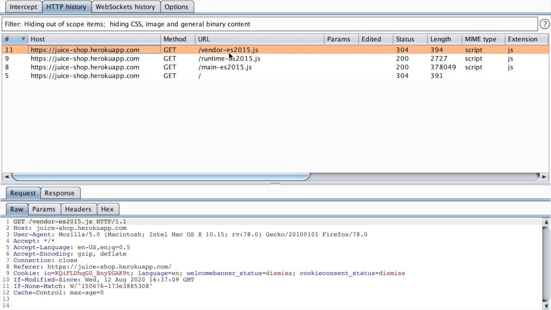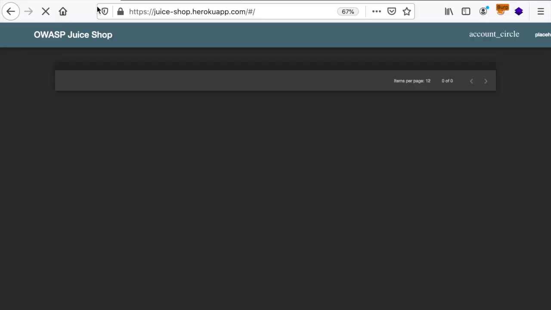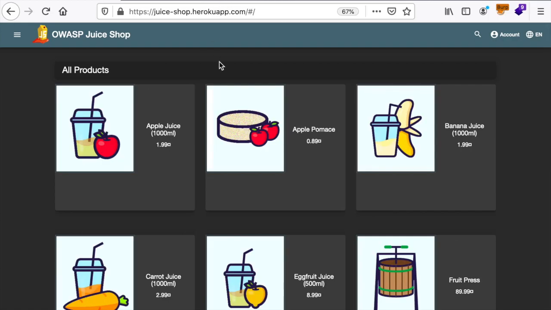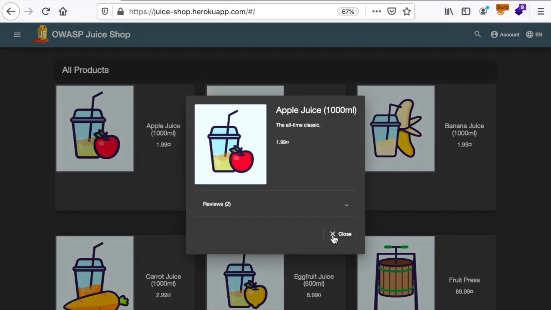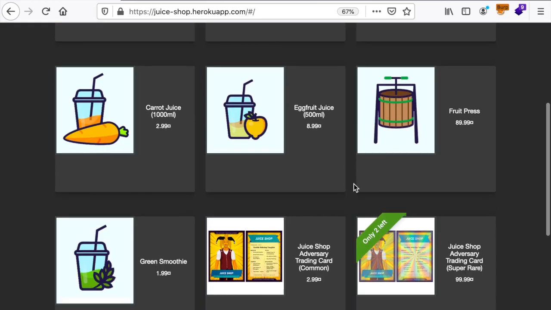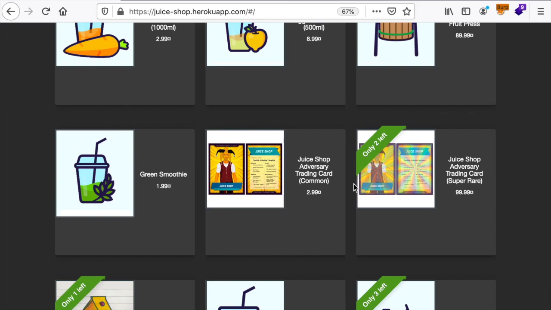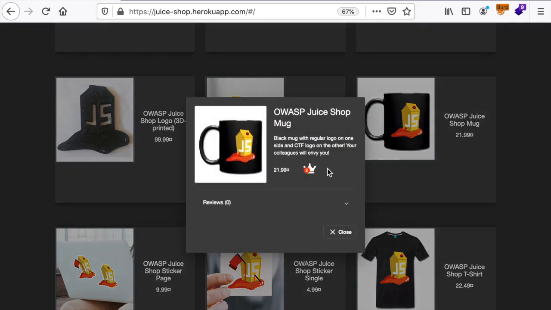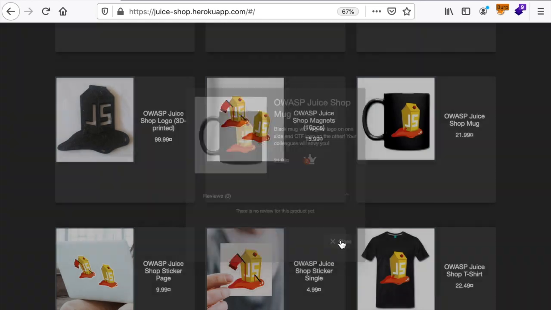So you already start to see some JavaScript code. Let's refresh this once again because I'm not sure what happened. Okay, so the reason why I want to explore the application is to collect as much JavaScript code as I can. See if I can create anything.